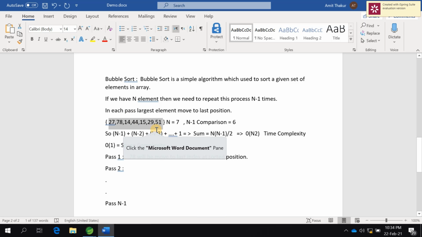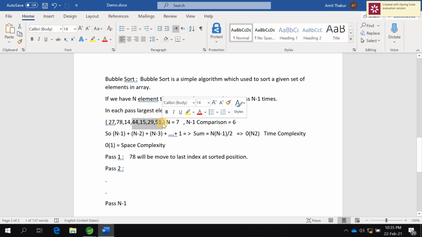See here, as I mentioned, how many elements are there? Total 7 elements, right? And we have to do n minus 1 comparison. So n minus 1 comparisons will happen here, and this last index will be sorted. After that, n minus 2, n minus 3, n minus 4. Like this, it will work.